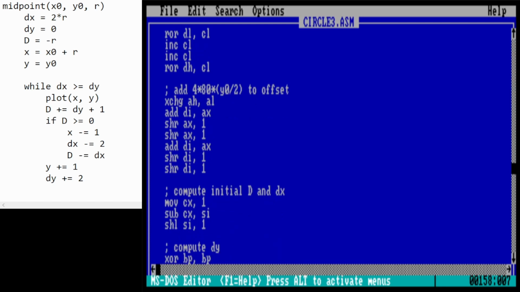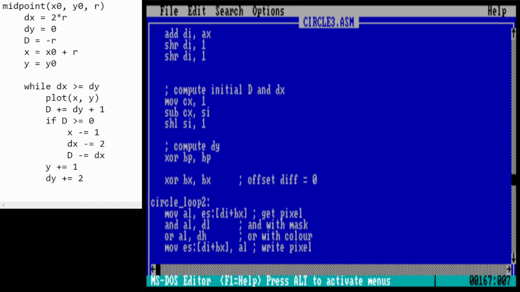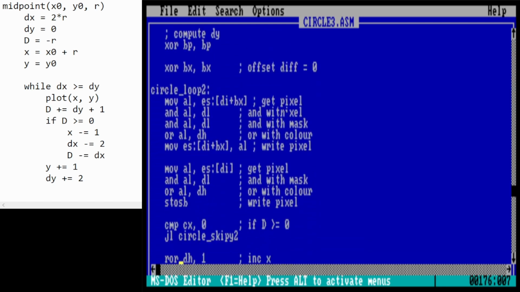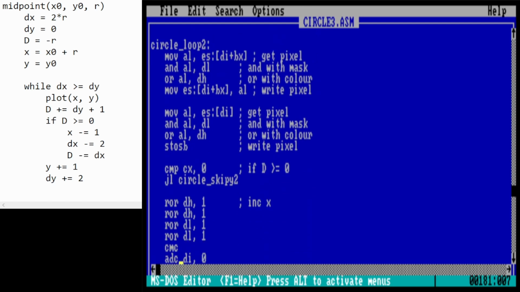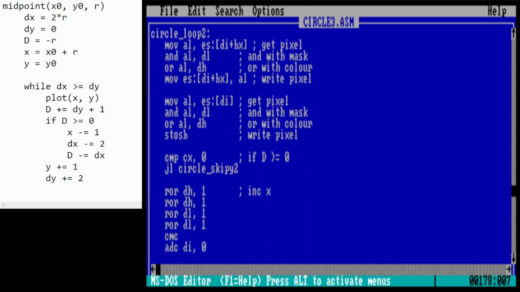As I said, we need to change all of our rotate lefts to rotate rights. So that's those here, and that's an easy change. And of course we had a sub with borrow here to subtract from our offset if the carry flag is set. Now we need to add to the offset if our carry flag is set, so it becomes an add with carry.